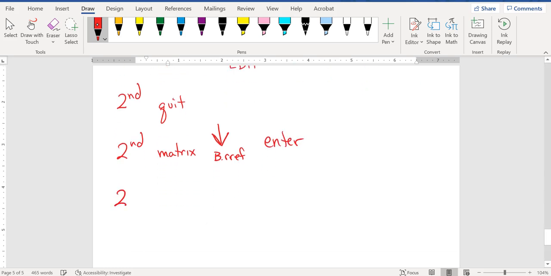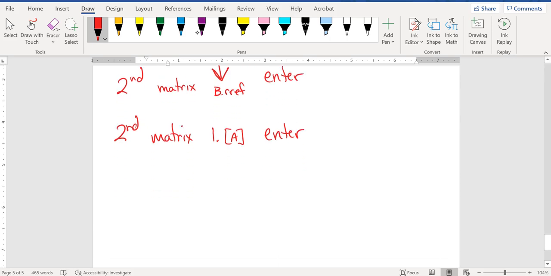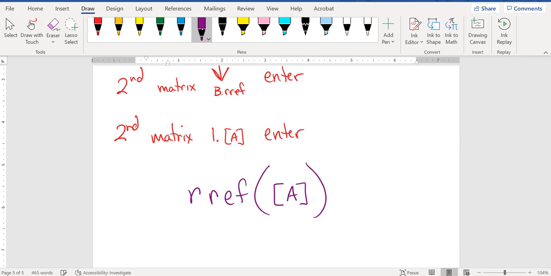Then hit second matrix, and it should already be at number 1 for A. Hit enter. So on your screen, you should see on your calculator RREF matrix A, and you type enter. So it automatically puts it in row reduced echelon form. Remember that terminology?